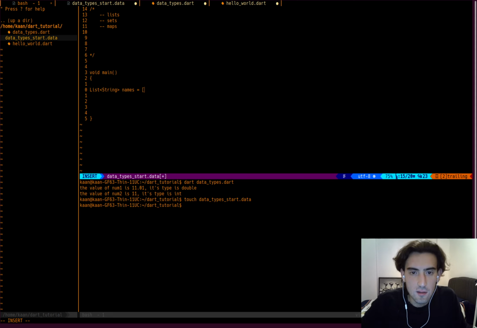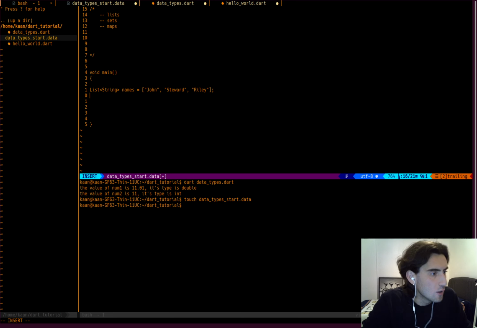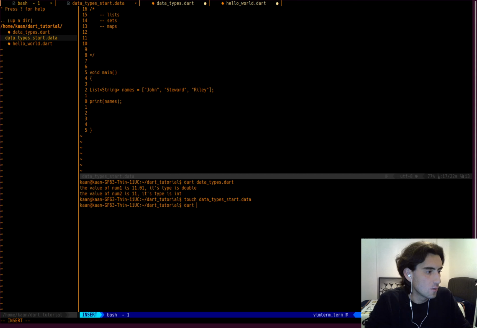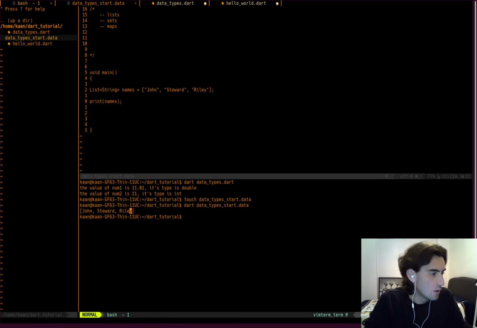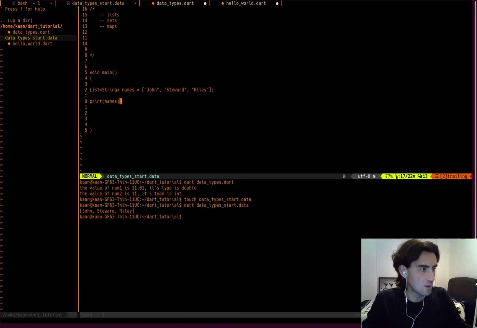Since it's a list, let's say John, Stewart, Riley, whatever. We can print these names. When you print like this, it's going to print a list of strings, but you can also index them. It's pretty normal to index them.